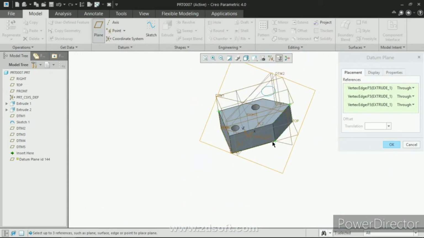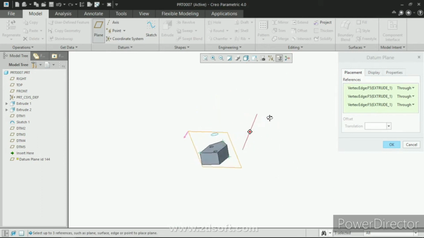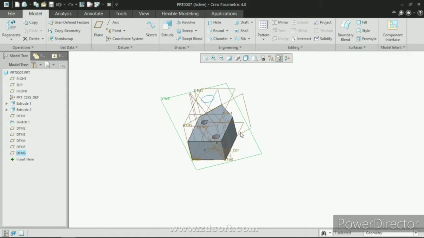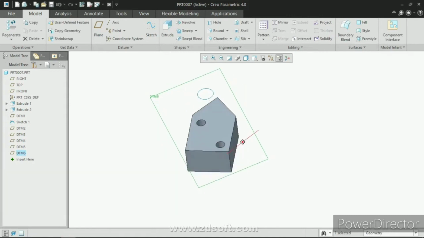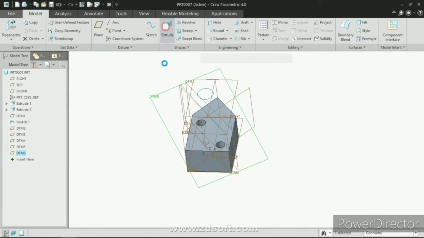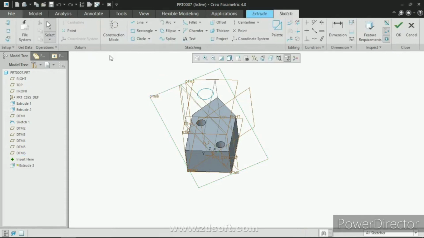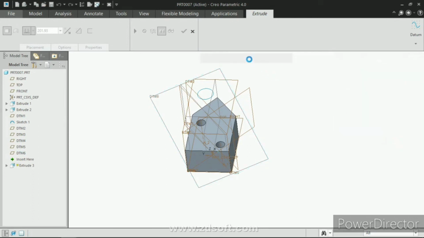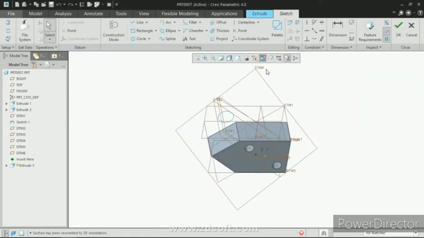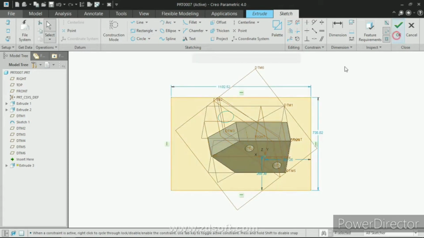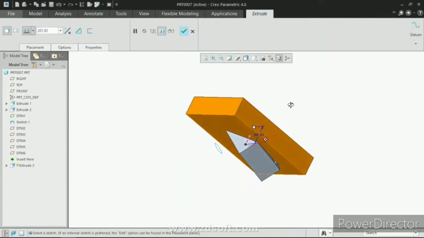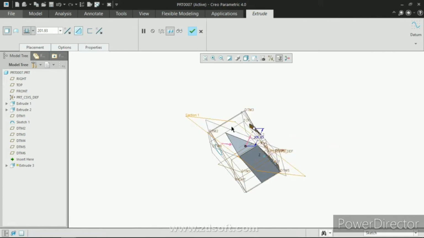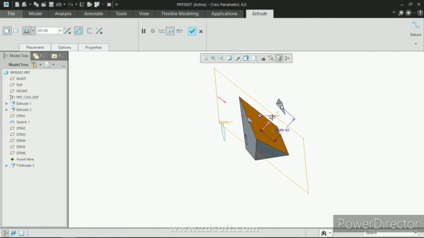Okay, so the requirement is that you can take different combinations. Okay, like a plane with points, a plane passing through a curve. Okay, a plane passing through axis, edges, vertex. So you can create like that, you can use. Okay, and this plane you can use to create features.